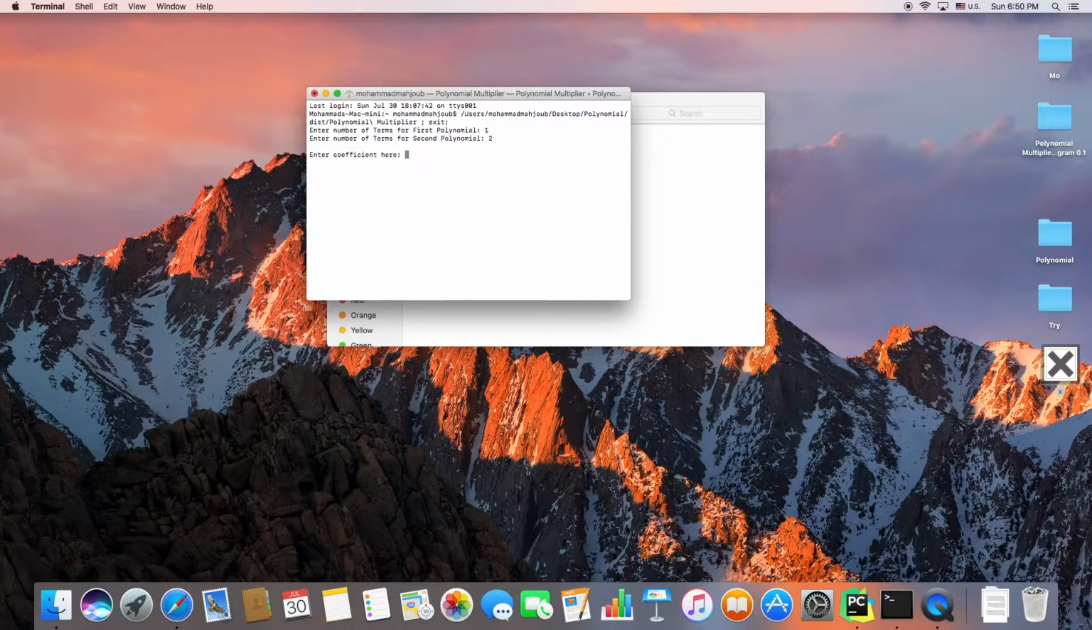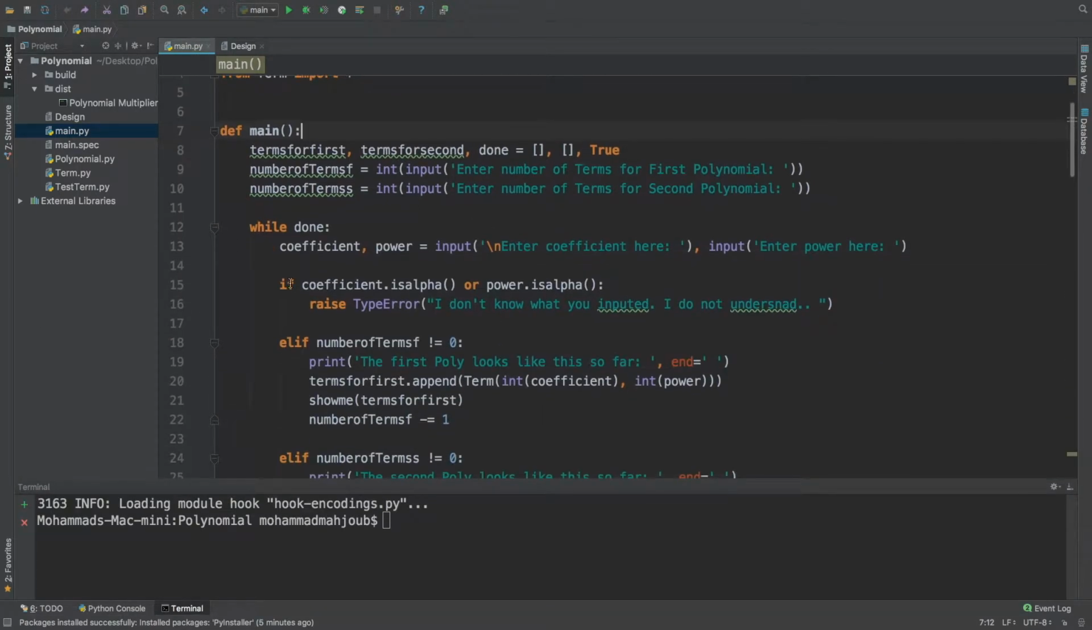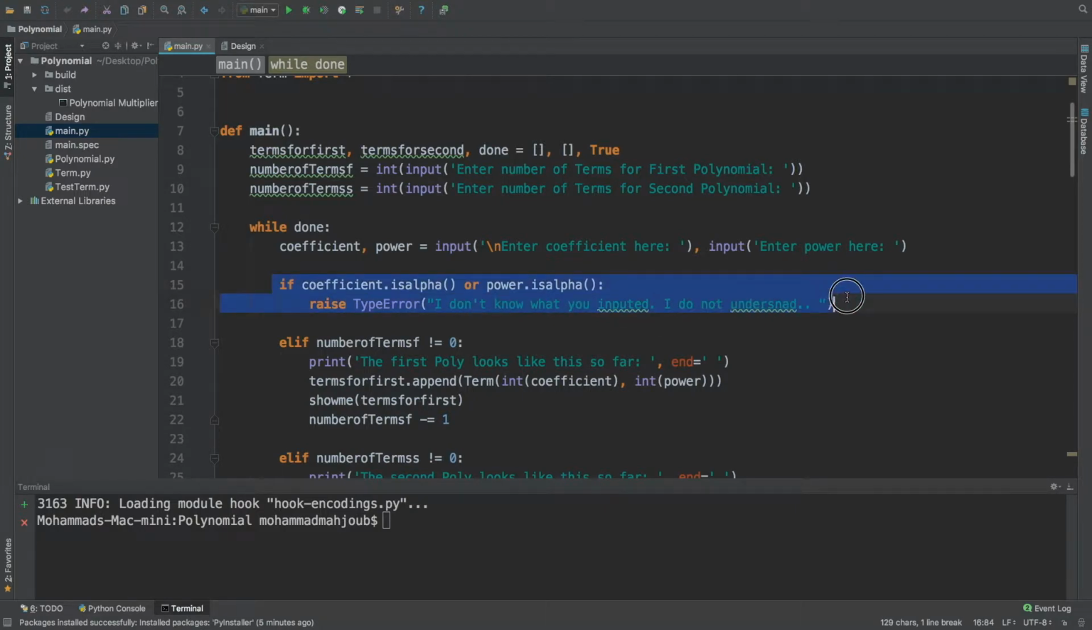Guys, remember when we implemented this line of code? Let me show you what this line of code allows us to do. Let's say you input a number here, and the user is trying to be smart and mess up our program, and he inputs a bunch of letters. If he presses enter, the program says, hey, I do not understand what you've inputted. This line of code just ran because the user didn't input the right data.